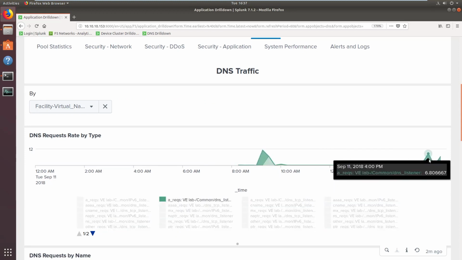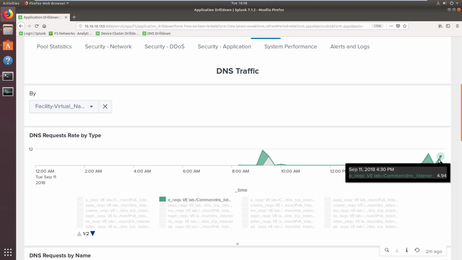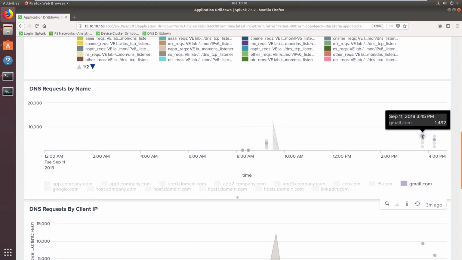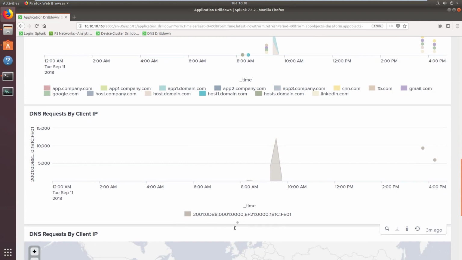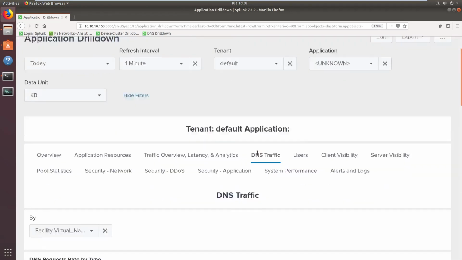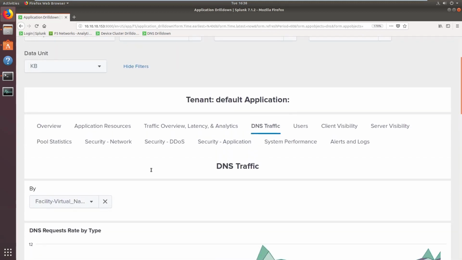but it's really nice. You can hover over a specific, so in this case it was to my listener address, but you could see the specific A record requests associated with each type, and then DNS request by name, which is pretty cool, indicating how many requests were made to gmail.com, cnn.com, etc. And then they were all made from my local IPv6 client IP address. Alright, so that's just a little taste of what you can get from Splunk with DNS in particular.